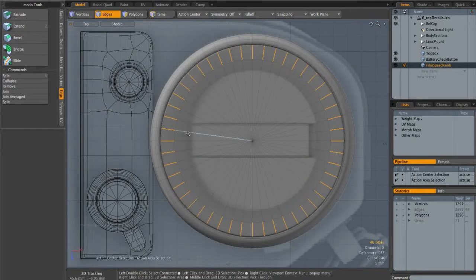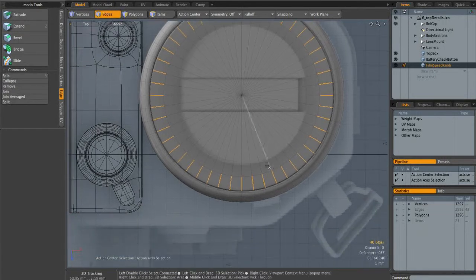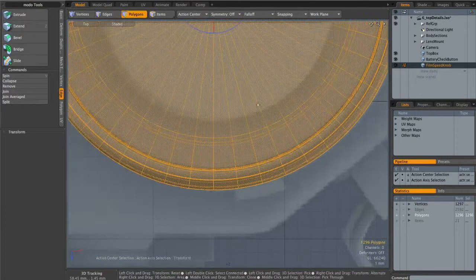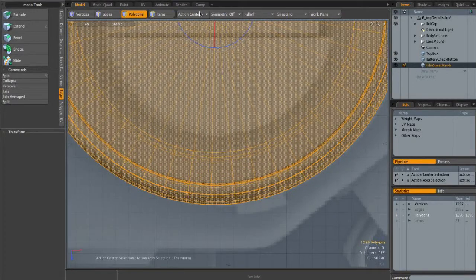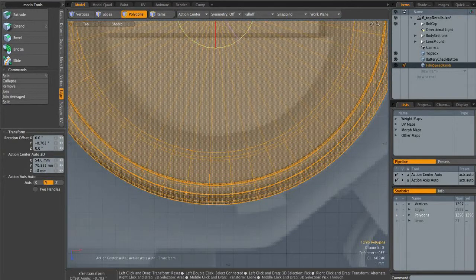Now the key to this was starting with the right amount of edges, and as you can see, this cylinder was created using 48 edges. And the reason for this is that we need to rotate this into position along the z-axis. Sorry, this should be the y-axis. There you go. My action center was slightly off.